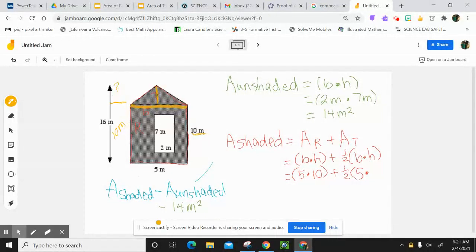So what do I need here? 10 plus what will give me 16? Well, 10 and 6 will give me a total of 16. So my height right here is 6 meters. So it's going to be 5 times 6. So 1/2 times 5 times 6 right here. Okay, so now I have 50 meters squared.